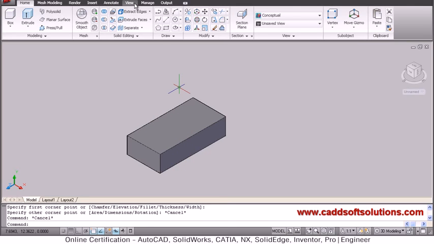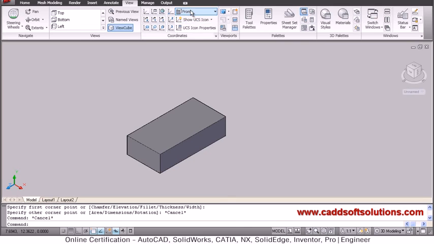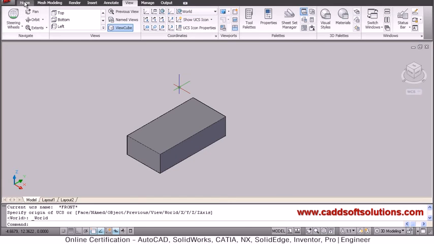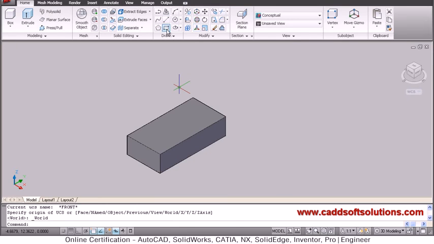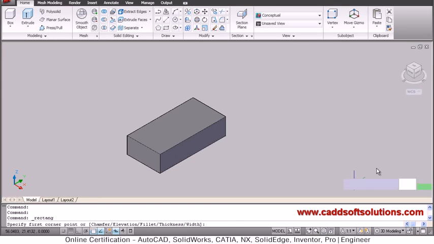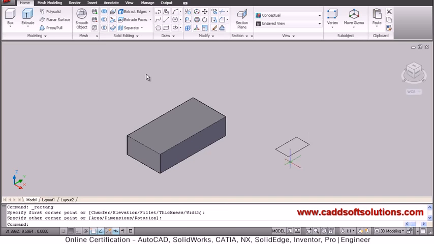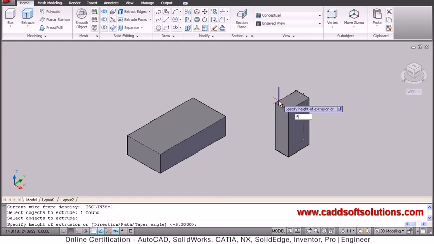So I will go to view, then I want to work on the World or top plane. So I will select World, I will come back and click on rectangle, and just create a rectangle of desired size. So this rectangle has been created. Then extrude this using the extrude command, select object, enter, then give the height, suppose 5.